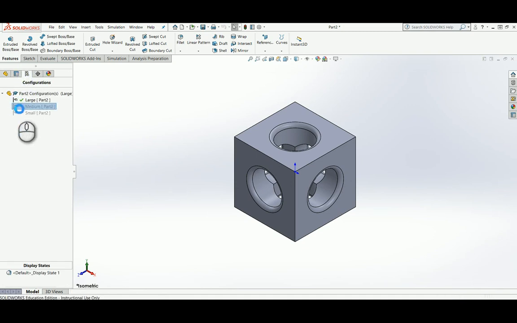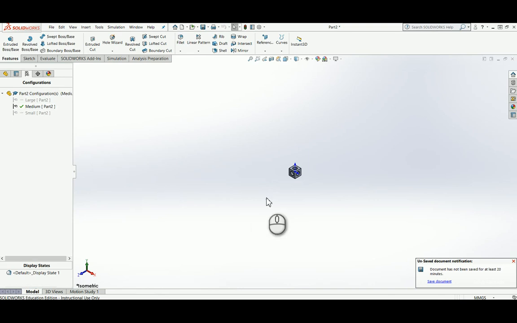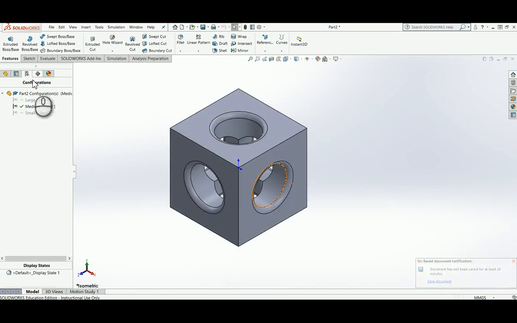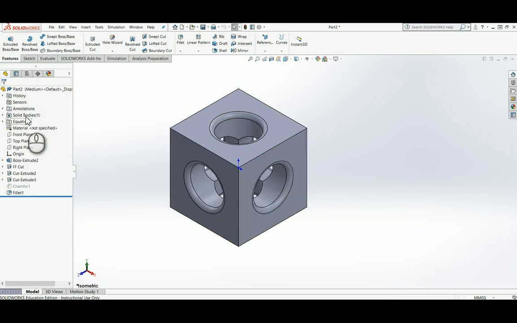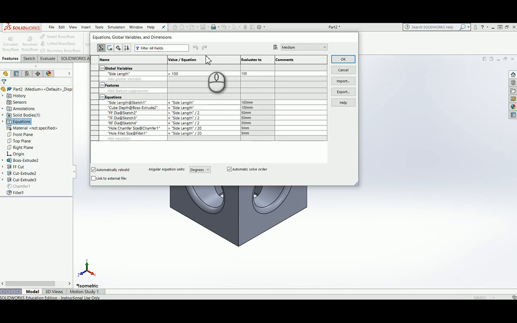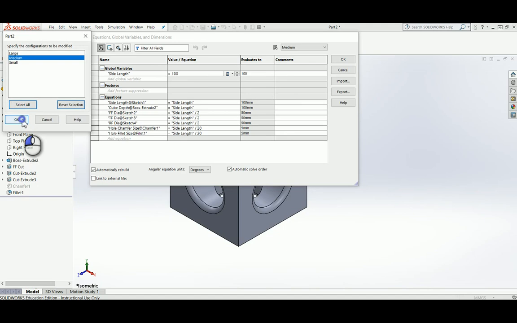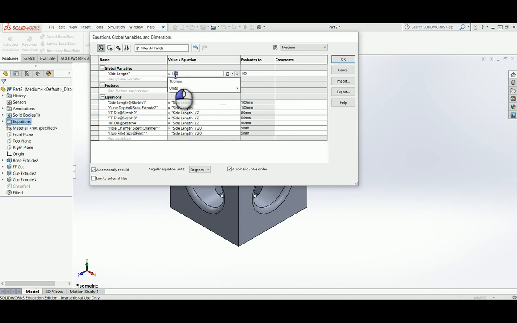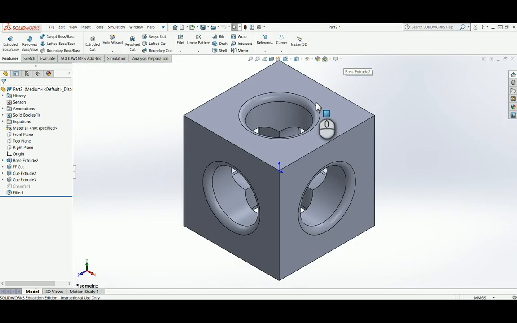medium. Now this has gone back to the 100 side length. And now I can configure this guy in here. Let's do specify a configuration, medium. Yes, it is. That's good. And maybe we'll make this guy 500 then. And I say OK. It rebuilds. There we are. That's 500.